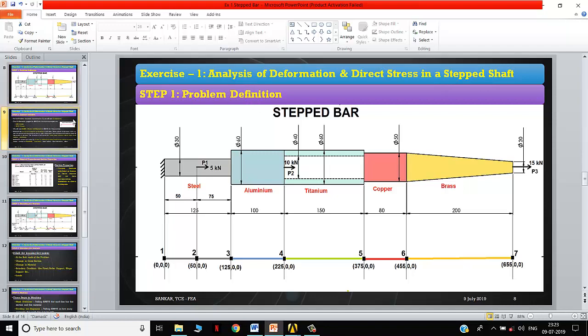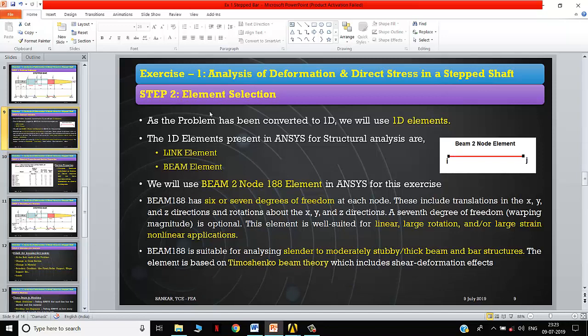Then step 2, you have element selection. So as the problem has been converted to 1D, we will use one-dimensional elements. Right? The 1D elements present in ANSYS. So as you know that I'm going to use ANSYS for solving this problem, I'll teach the elements present in ANSYS. So the 1D elements present in ANSYS are link element and beam element. For this problem, we'll be using the beam element. There are some categories in beam element. We'll be using the beam 2-node 188 element in ANSYS for this exercise.